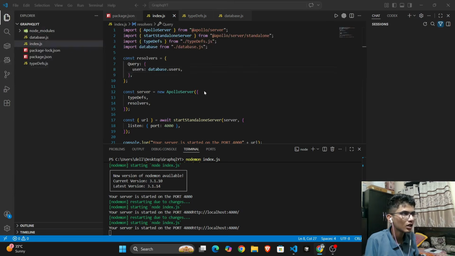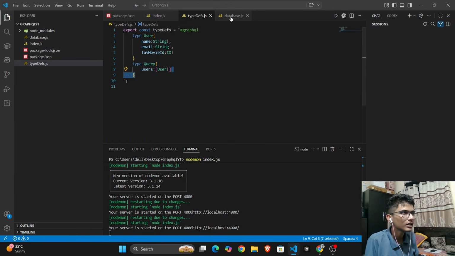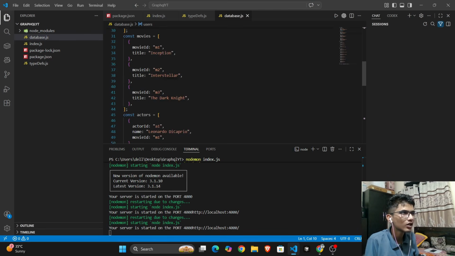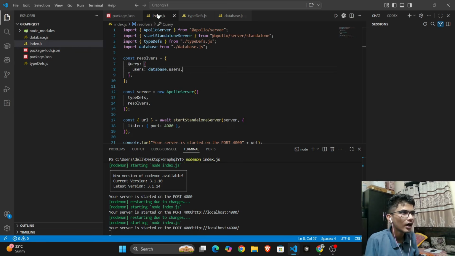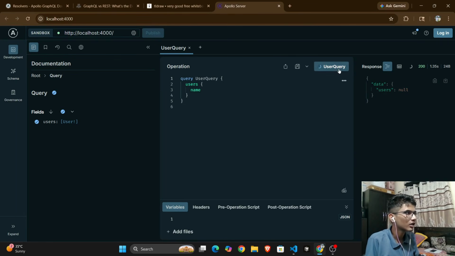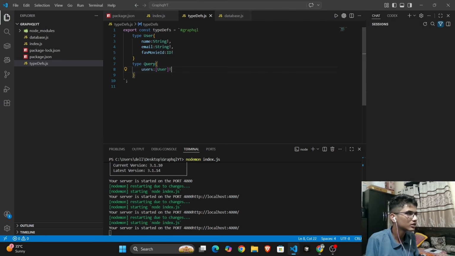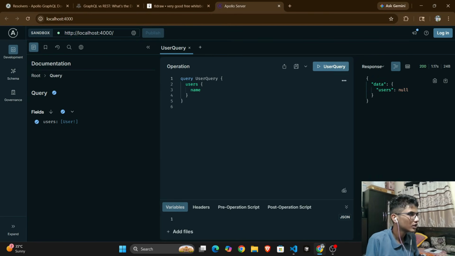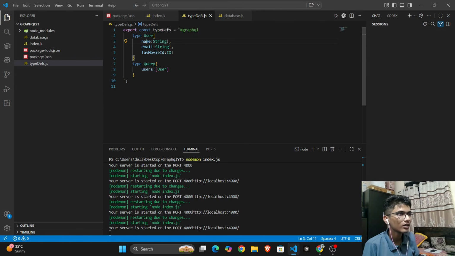Why is it returning null? We have a field name here. Yes, we have a field name here. Inside database we have name. For users, user is an array of this. Ideally it should provide us the data of user. User cannot be null. Yes, this array cannot be null. Wait, let us remove this and then query. We are getting null inside our user. Let us see why. We have a name inside our user query.